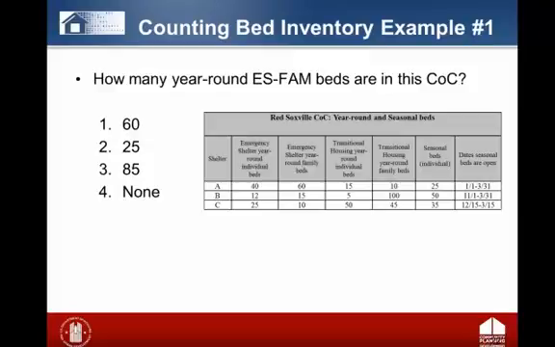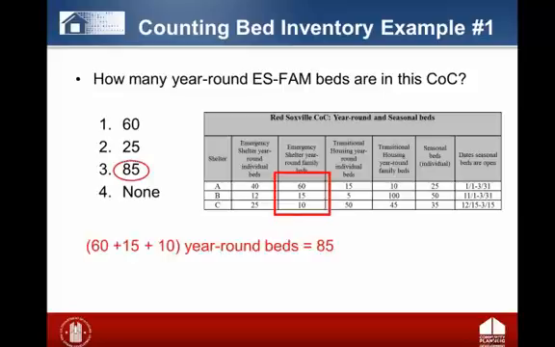If you would like to complete these questions at your own pace, please feel free to pause the video as you work through these examples. For our first question, let's assume that a COC operates 3 emergency shelters with year-round beds for families. How many year-round emergency shelter beds are in this COC? If you answered 85, you're correct. You simply add the number of emergency shelter beds for families from Shelter A, 60, Shelter B, 15, and Shelter C, 10, which makes 85.